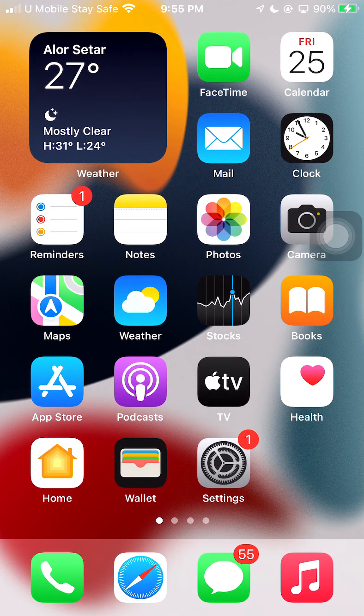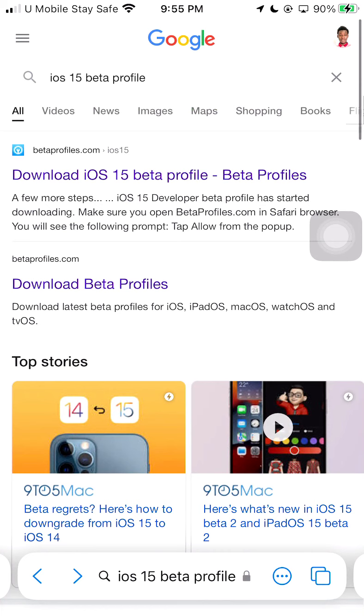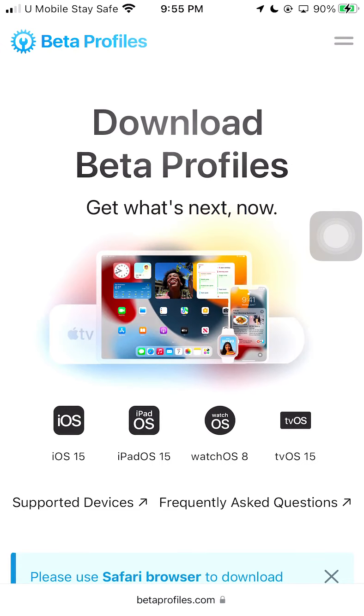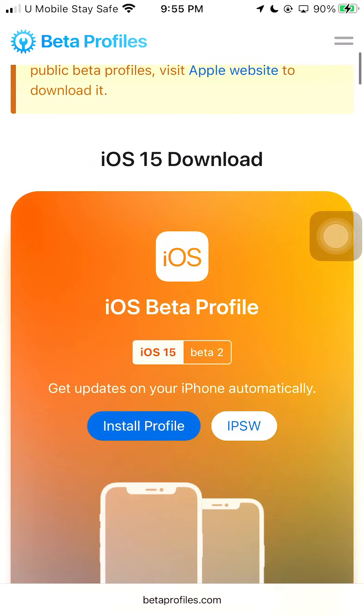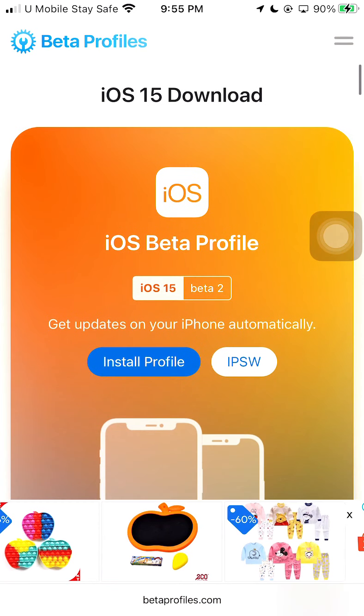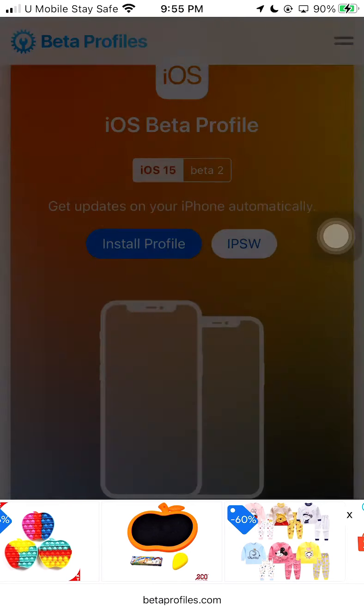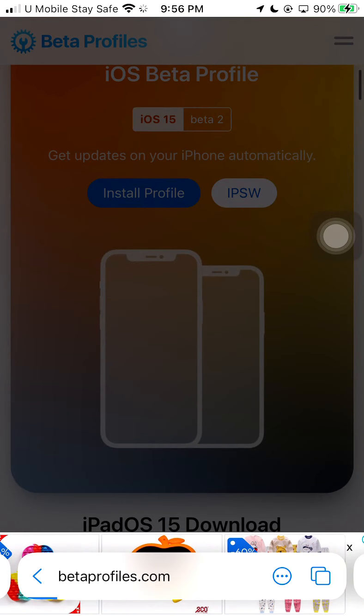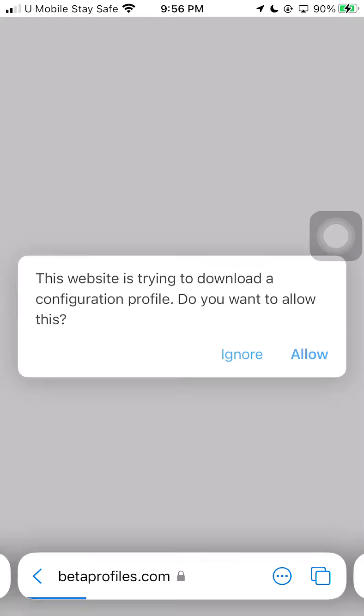First, what you will have to do is search in your web browser iOS beta profile. You click on download beta profile. I'll put the link in the description. You scroll down to, as of now, iOS 15 beta 2. So you go and click profile. You wait for it to load. Now, Apple has been able to release this beta profile, and it will release the public beta soon. So if you want to wait till the public beta comes out, you can still wait.